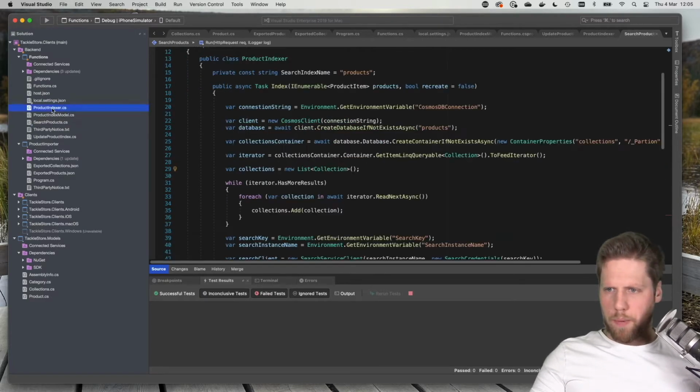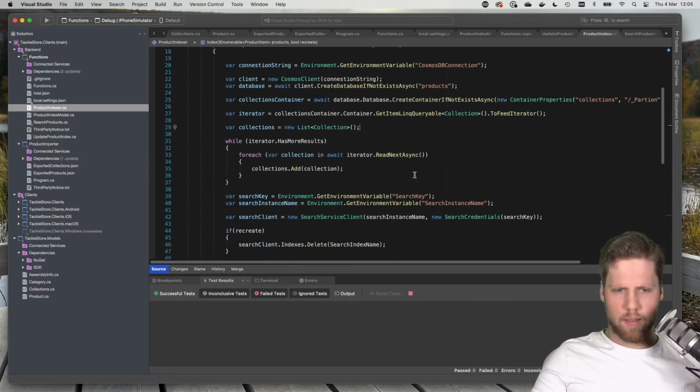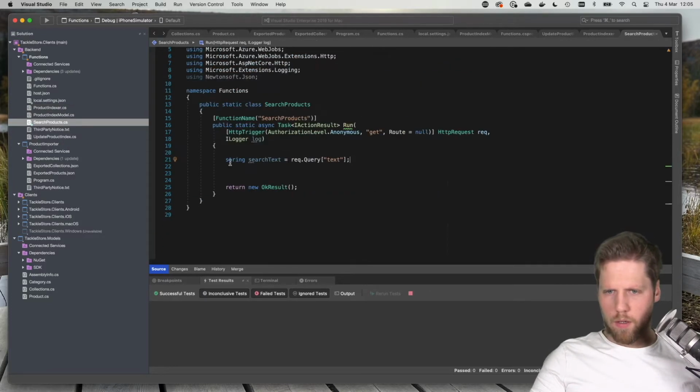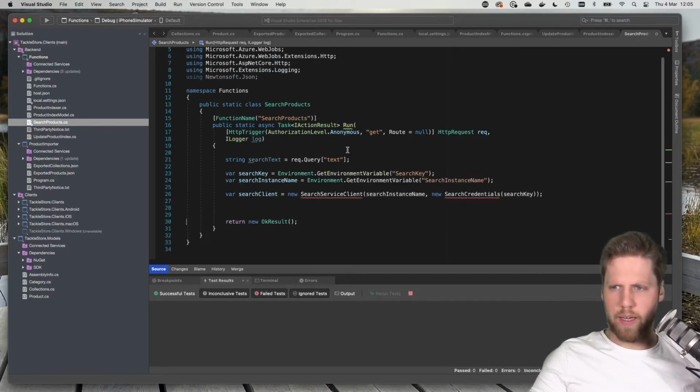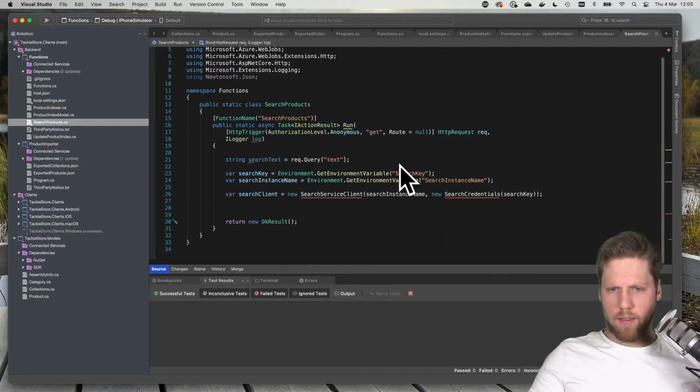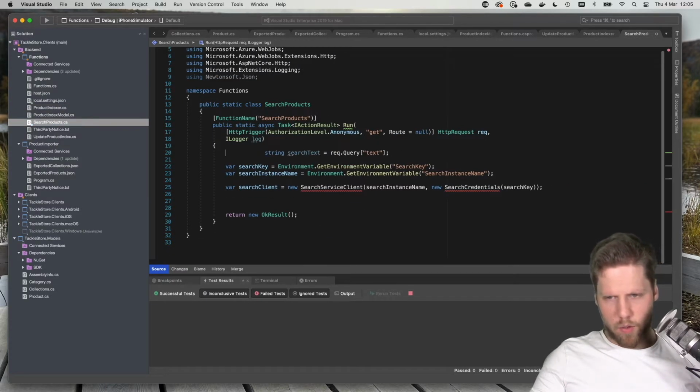Then we can go here to the product indexer and copy some code from last time. For example, we can take this for accessing the Azure Search service. Yeah, let's put it in the function right now. Then we can refactor it later, as we did with the indexer, where we first had it in the function, then we refactored it to be in this shared product indexer class, so we can access it from two different functions. But let's just get this working right now.